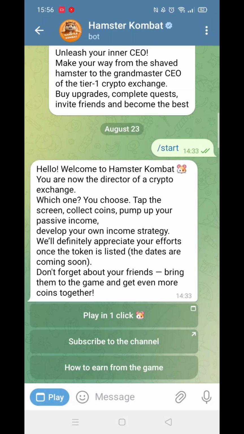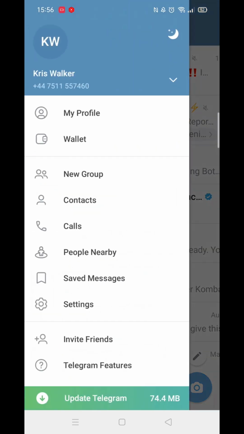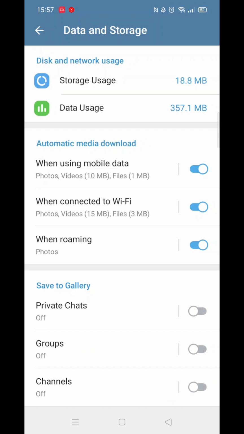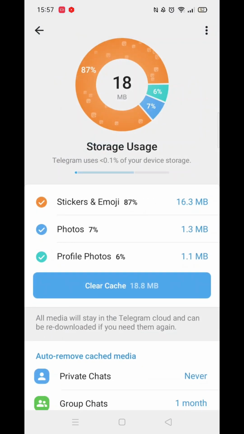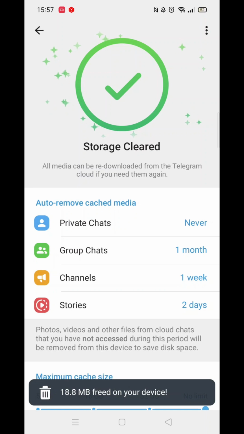First, open the Telegram app on your phone. Tap on the three horizontal lines in the top left corner to access the menu. From there, head over to Settings. Next, scroll down and tap on Data and Storage. Under this section, select Storage Usage. Now, tap on Clear Telegram Cache and then hit Clear Cache. This helps free up space and can sometimes improve your download speeds.